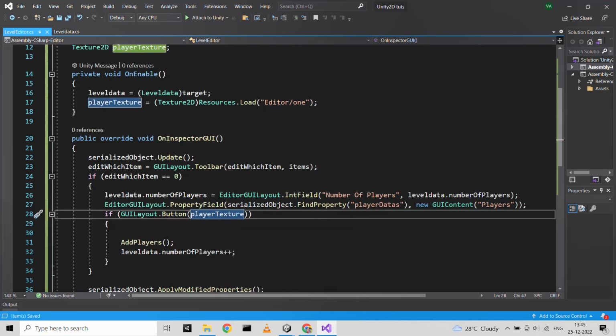Now we can add an icon to the Create Players button. Create a variable of Texture2D. Now we should assign some texture to the variable. So what we can do is create a resource folder in Unity. From that folder we can get the texture with the path given. I created an editor folder inside the resource folder. In the editor folder I have a texture with the name 1.